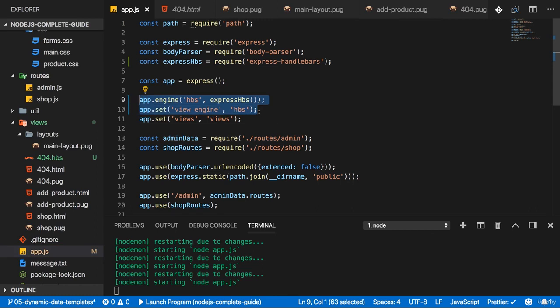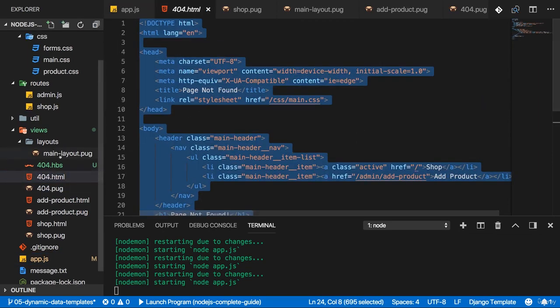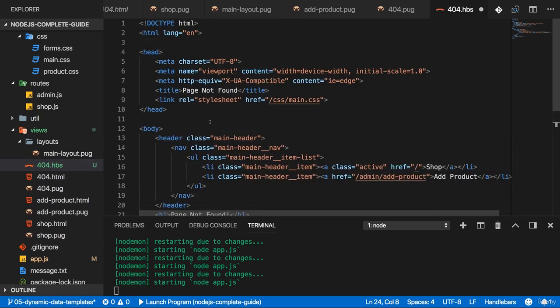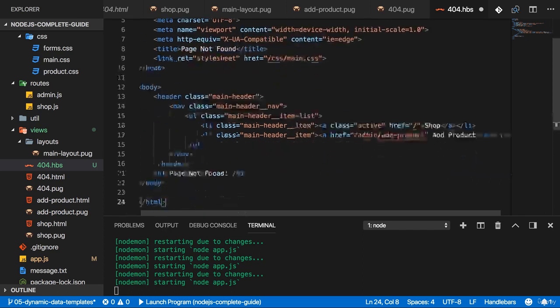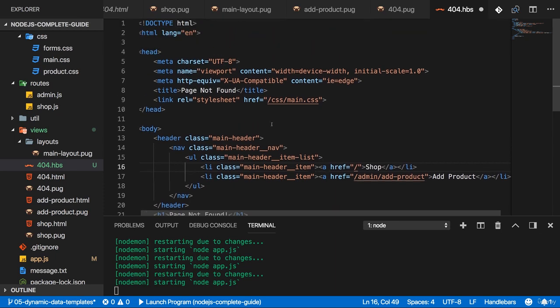Now with that registered, let's use it. And let's take the 404 HTML file and copy its content into the 404 HBS file. Because Handlebars uses normal HTML with some custom syntax. Therefore, there is no minimal HTML version as it was with Pug. Now in this file, let's remove that active class on that link in the navigation because that's still wrong.